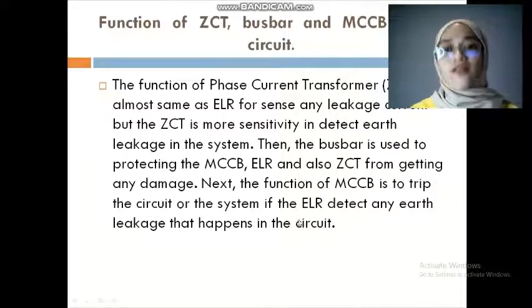Next, the function of the MCCB, why we use it in the circuit, is to trip the circuit or the system if the ELR detects any earth leakage that happens in the circuit.